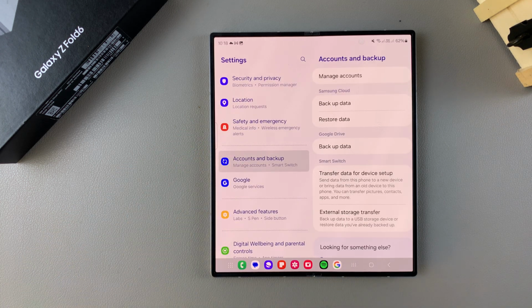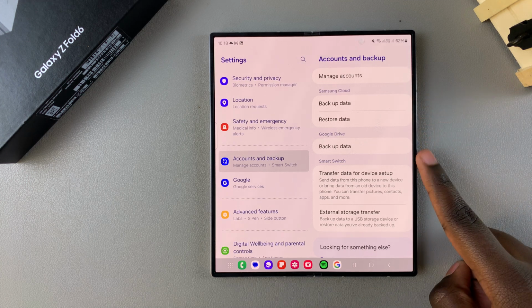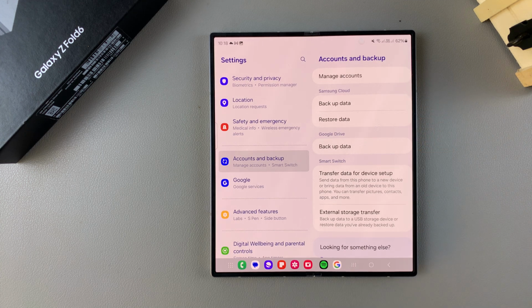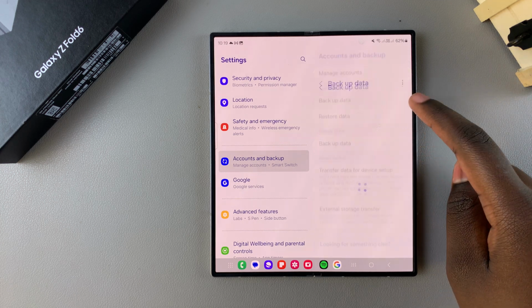From here, you have two backup options. You have Samsung Cloud and Google Drive. To use either option, you have to be signed in with your Samsung account, or you have to be signed in with your Google account. So say for example, you decide to use Samsung Cloud, then just tap on backup data under Samsung Cloud.